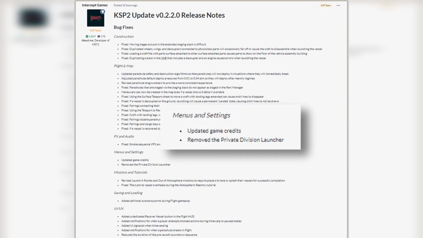Menus and settings. They have updated the credits. Yeah, well, okay. They have also removed the Private Division launcher. What good was it in the first place? Obviously, it wasn't necessary for anything. I'm just glad it got removed. Most likely it got removed because they are going to shut down the servers that it communicates with, and there will be no content for it.